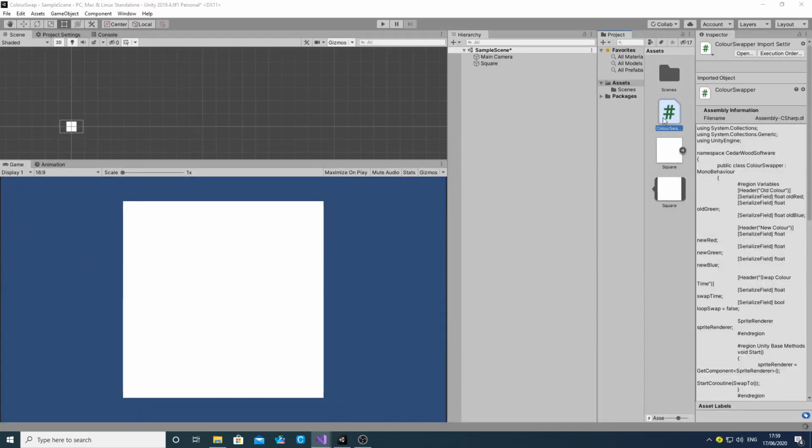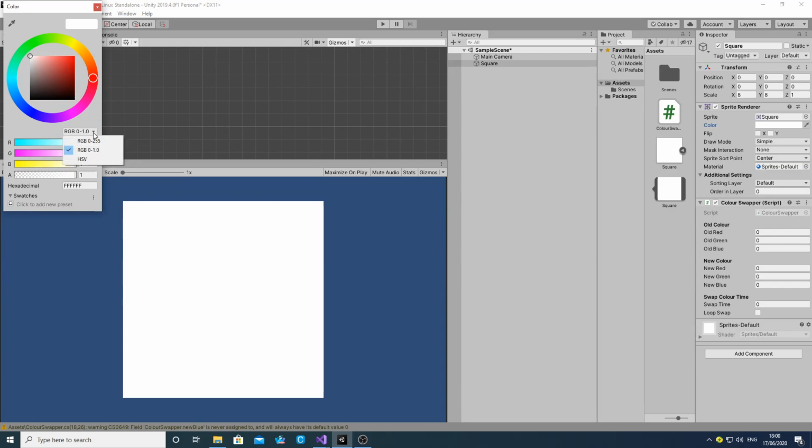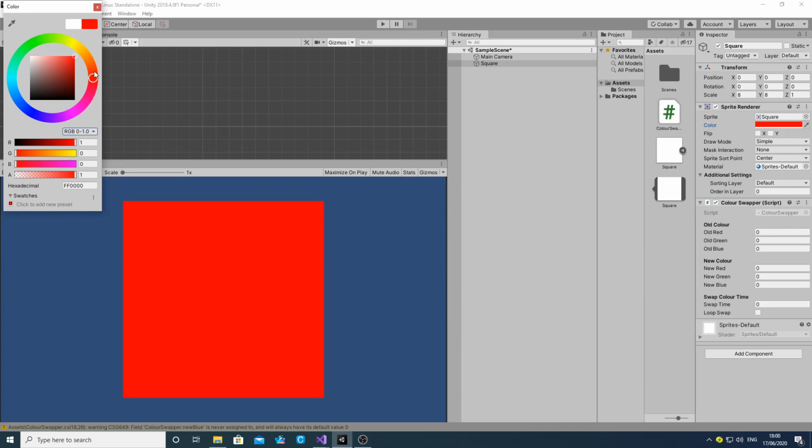jump back into Unity, and when it's compiled, attach it to our square. We'll click on the square, we need to pick some colours. Normally, when you open up the colour picker, it'll be set for RGB values 0 to 255. For this to work properly, we need to set our RGB values to 0 to 1. So if we pick red, that's 1, 0, 0.